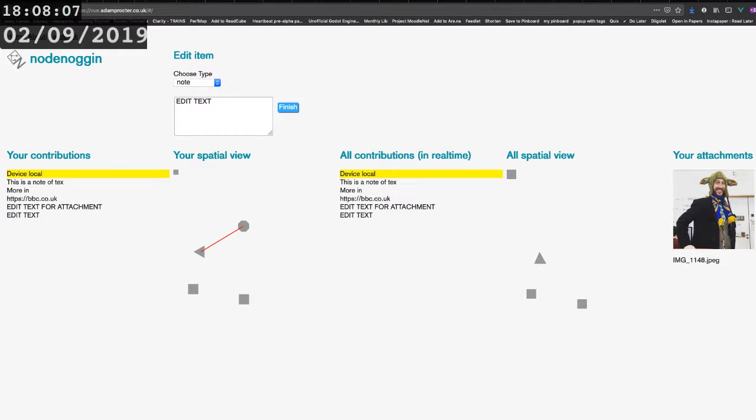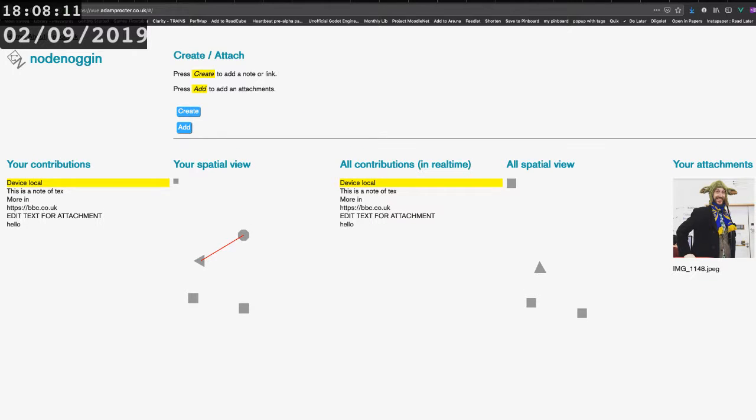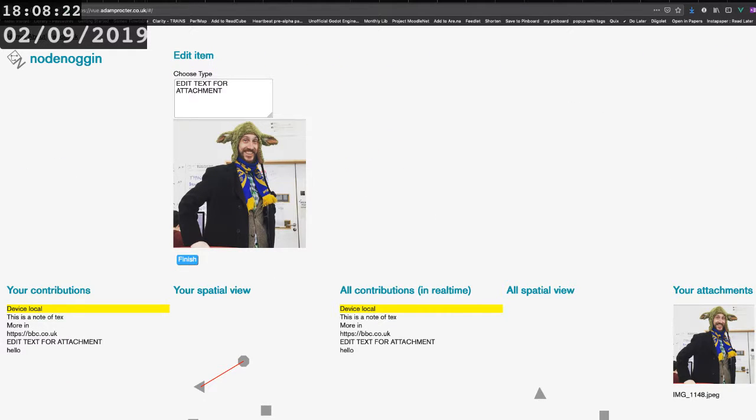it will create a text one. Finish, which is quite cool. I can also obviously double click to edit any of these, but now if I double click the attachment, what you'll notice here is that I get to see that attachment with some text. I can make a note about the attachment.